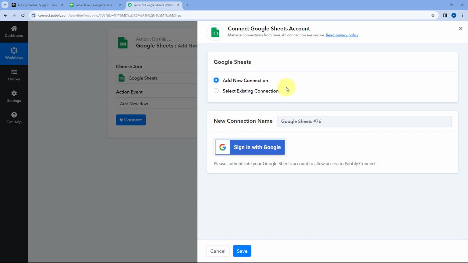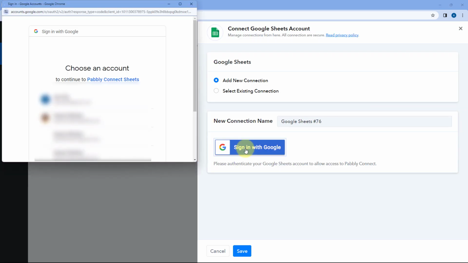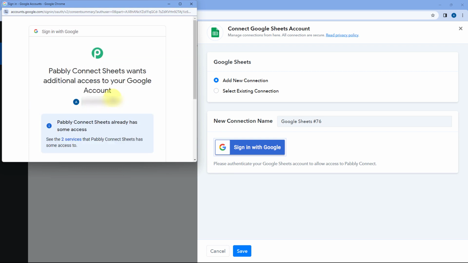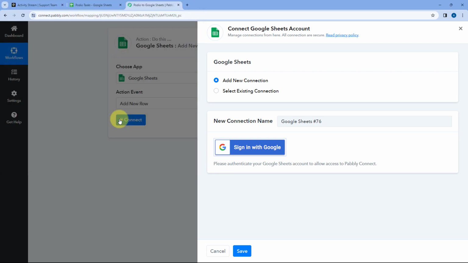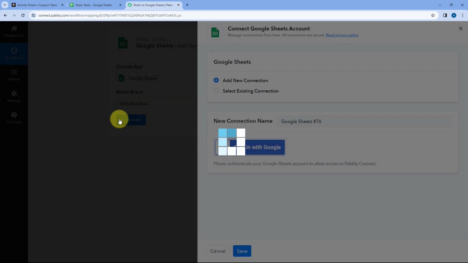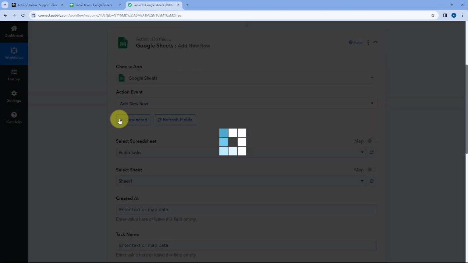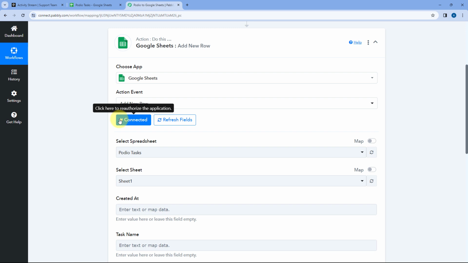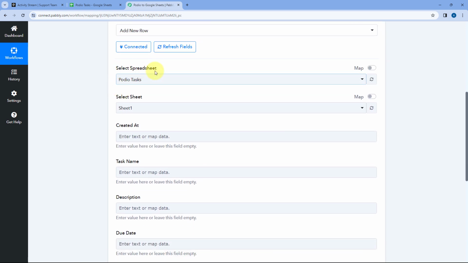Now here, we have to connect our Google Sheets account with Pabbly Connect. And to make this connection, click on this Sign In with Google button. Then just select your Google Sheets account, scroll down and click on Continue. And as we click on Continue, we will see our Google Sheets account will get connected with Pabbly Connect. After making this connection, the first thing it asks us is to select the spreadsheet.